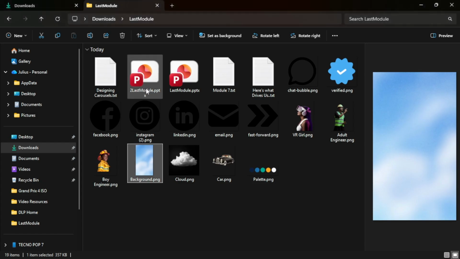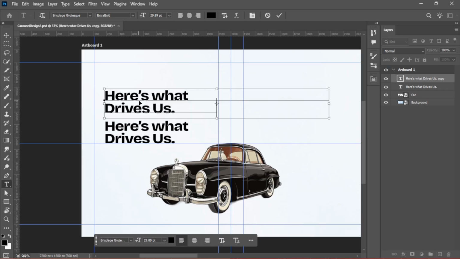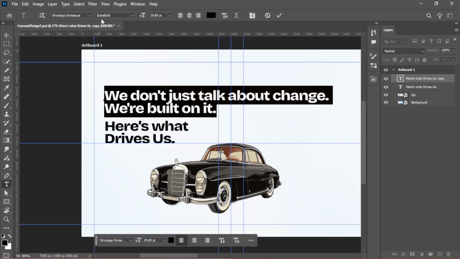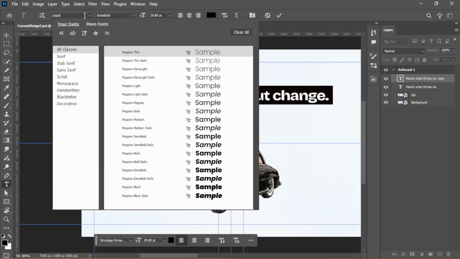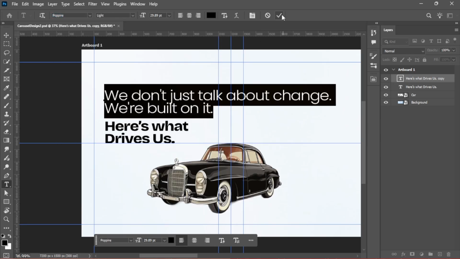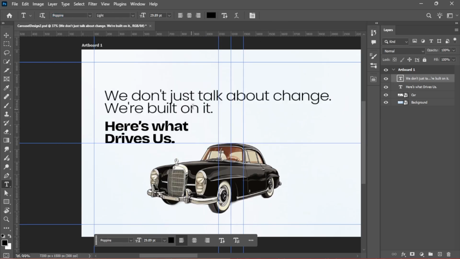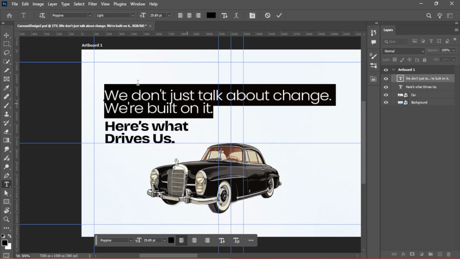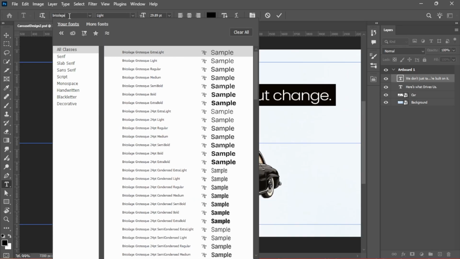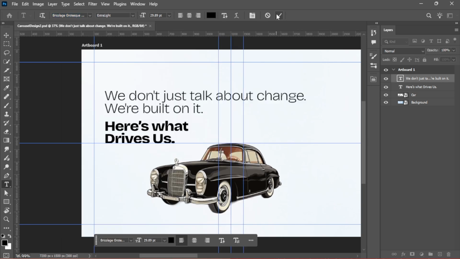So we come here, we don't just talk about change. Let's paste it here, reduce the size. Right, now this font here should be Poppins. Now I'm using a maximum of 2 fonts in my design. I can stick to Bricolage Grotesque also. I just feel like, in fact, let me stick to one font, Bricolage Grotesque. Let's keep it this way.